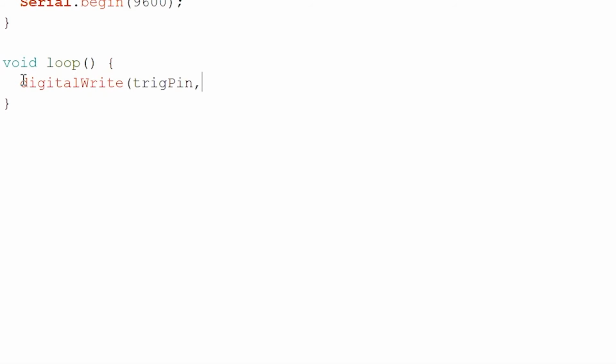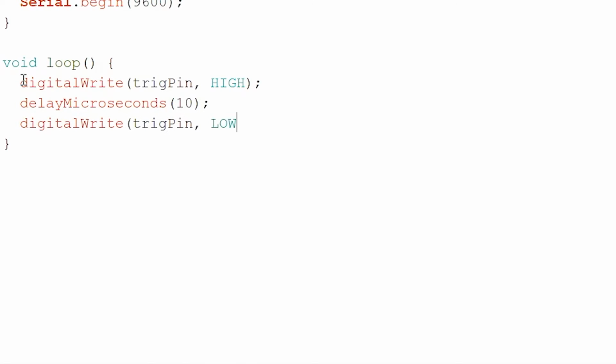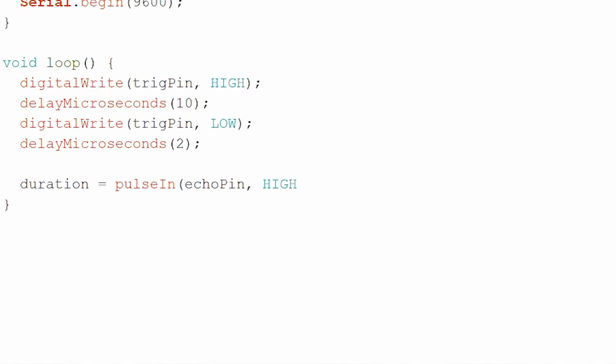Now we will do a digital write to set our trig pin to high and wait for 10 microseconds before we set our trigger pin back to low and wait for another 2 microseconds. Now that we sent out our pulse, we will want to listen for its response. We do this by using the pulseIn function and give our 2 parameters, echo pin and setting it to high, and set our duration variable equal to this.